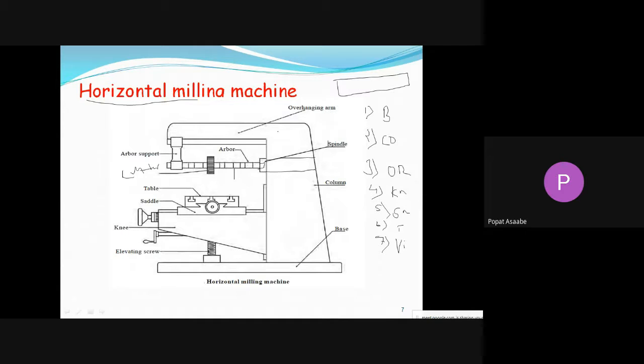Then the overhanging arm. Above this vertical column, one arm is there, called the overhanging arm. Remember, on the face of that vertical column, guideways are provided. With the help of the guideways provided on this face of your vertical column, your knee moves up and down.